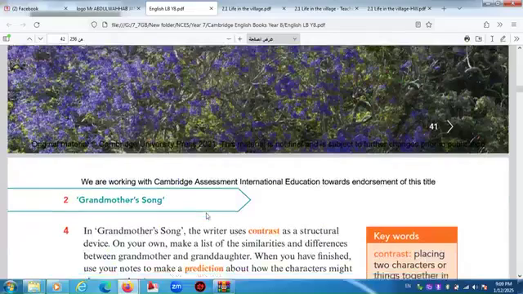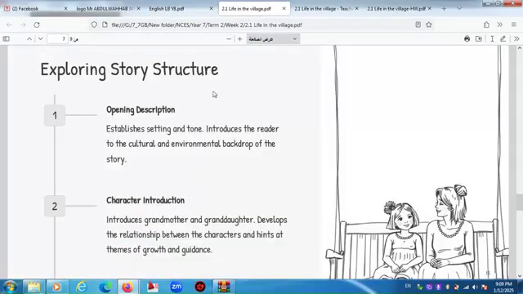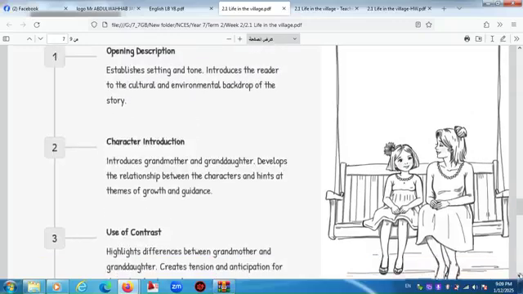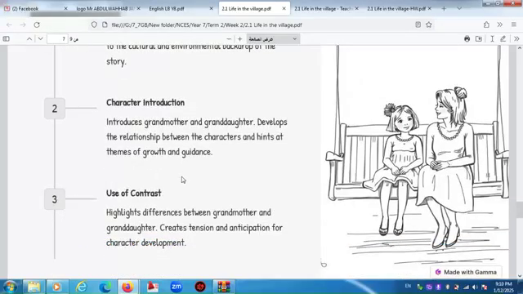Okay? So tell me something about the structure. I have the opening description. The opening description establishes setting and tone. It will introduce the reader to the cultural and environmental backdrop of the story, while the character introduction will introduce the grandmother and the granddaughter, develop a relationship between the characters and hint at themes of growth and guidance. They will develop later. And the use of contrast, of course, will highlight differences between a grandmother and a granddaughter, creates tension, creates anticipation, creates a prediction of what will happen to the character later.